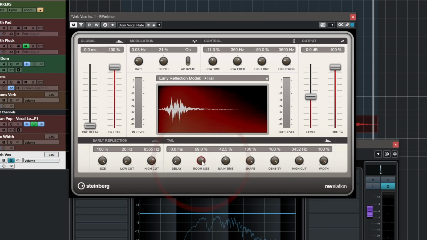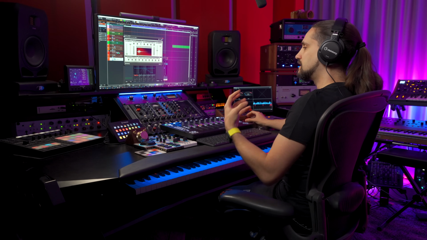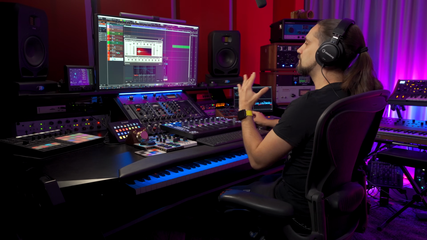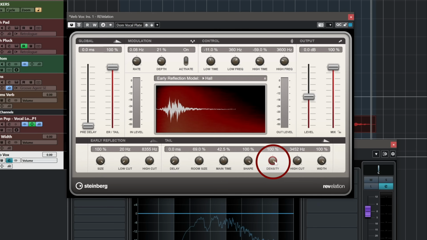And as you can see, I have a medium to large room size and a main time of 42%. Now the shape is all the way to 100% because I want the reverb to have a little bit of a smoother action, and density again is 100% because I want it to be 100% smooth. I don't want any graininess or anything like that. My high cut is quite dark, so I have it at 3.5K, and the width is all the way to 100%. And this, of course, allows us to make the reverb narrower or very wide.